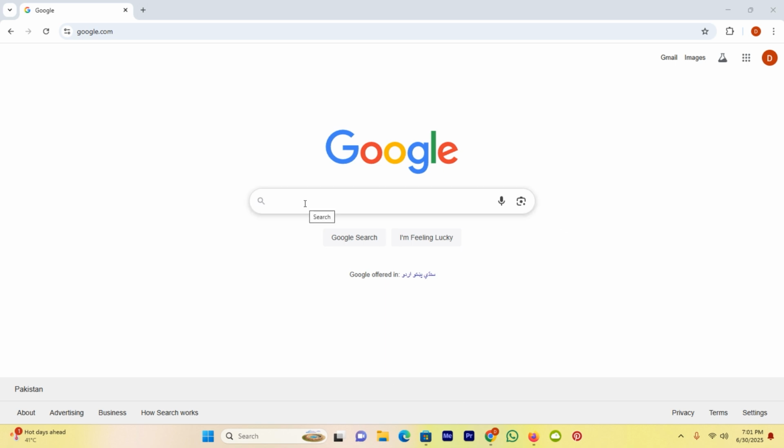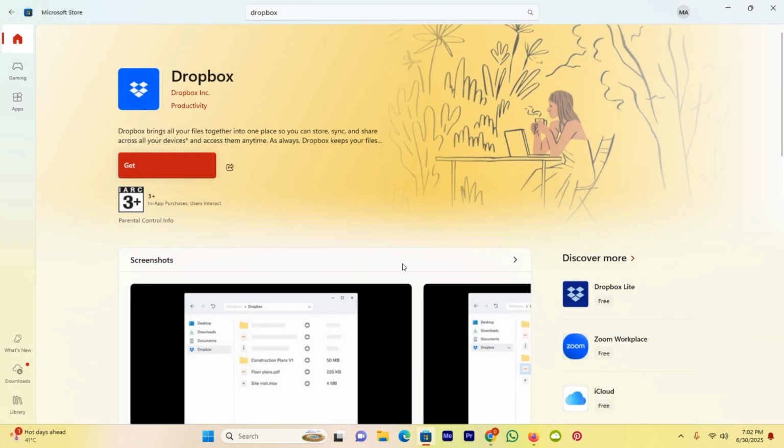The first one is, if you are using Windows 11 or 10, then you can get this application from their official store. Simply open the Microsoft Store and search for Dropbox, and here you will see it saying, get this application just by clicking on it. Once you click on it, it will be installed on your computer and you can sign in or create your account, and you can use it.